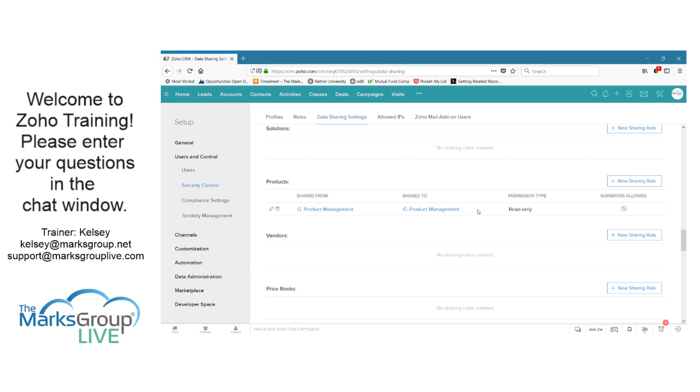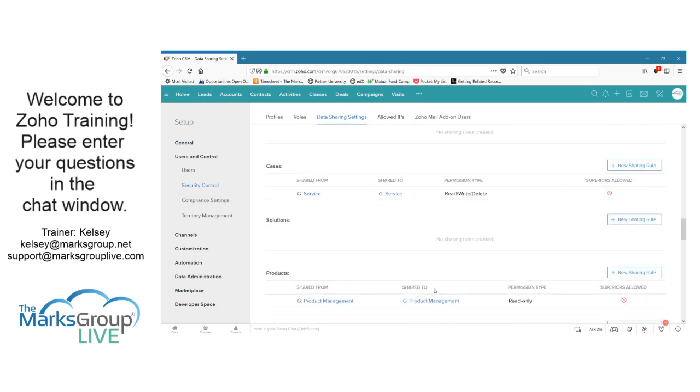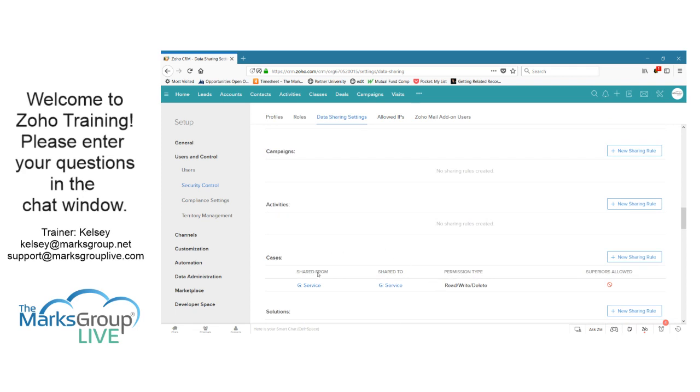And then you can go by entity. So is it just products that we want to share, or is it just cases? In this case, you see everybody that is in the service group is sharing all of their cases with everyone else in the service group. So that's an overview of what you can do with groups. And users can be part of several groups. So let me jump back to groups.